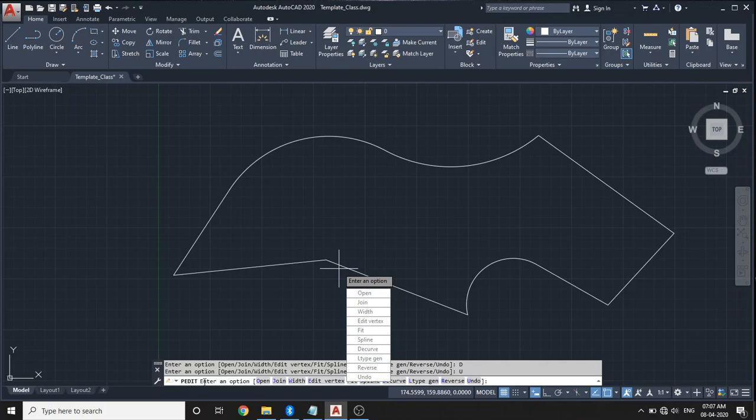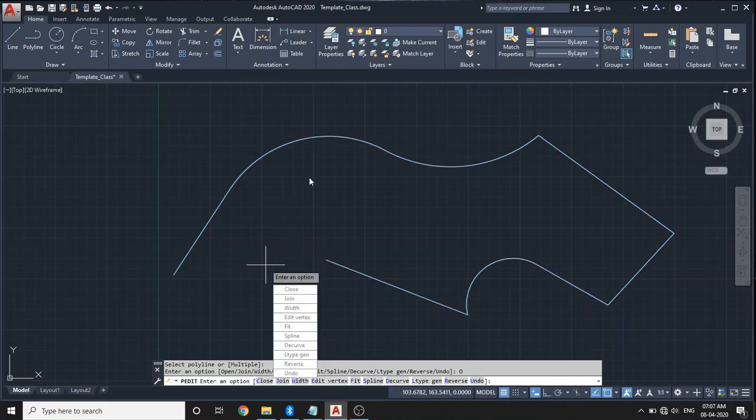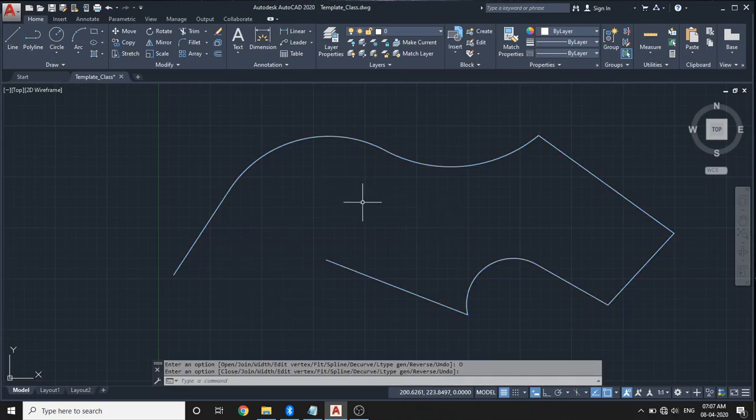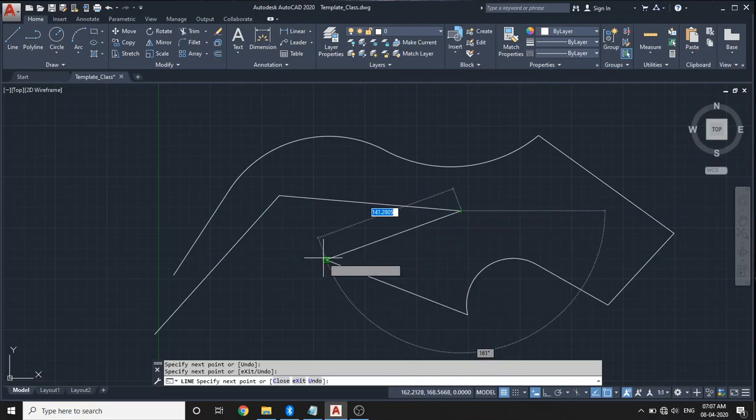By using this p-edit command, you can edit the polyline which you have already drawn in your sheet or in your drawing area. So I'm just moving out of this polyline, and I'll do one more p-edit command. I'll open this polyline. Okay, open. Now you can see this polyline is an open segment, and suppose I have a few lines also in my drawing.